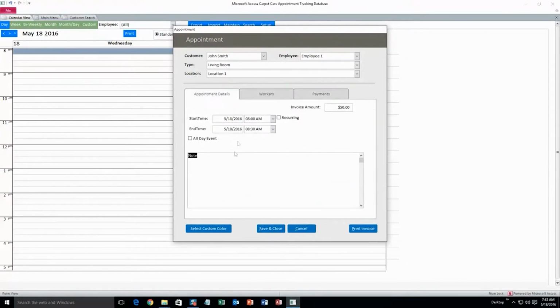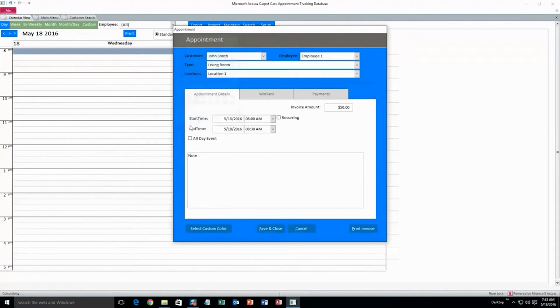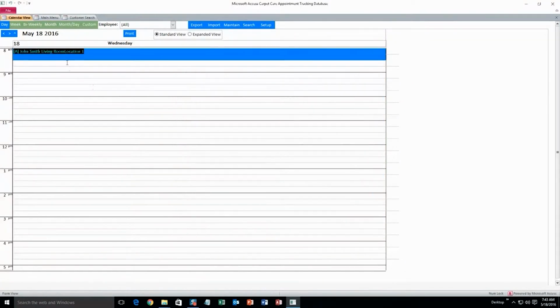The last thing we'll do on this appointment form is assign a custom color to the appointment. Let's use blue. Then save and close. There's John Smith's appointment in blue on the calendar. To look at other days on the calendar, use these arrows. Or you can use this mini calendar.